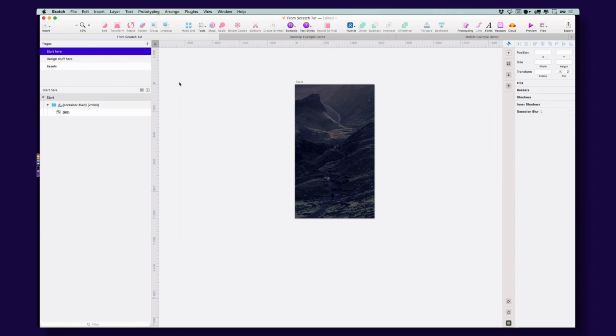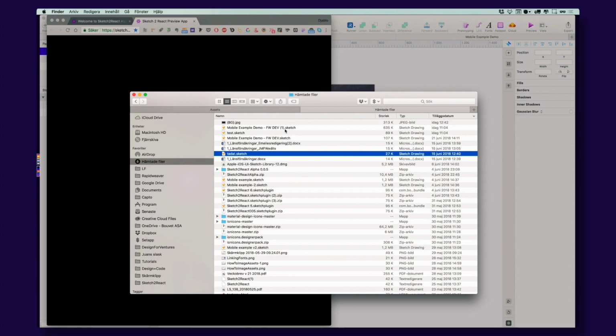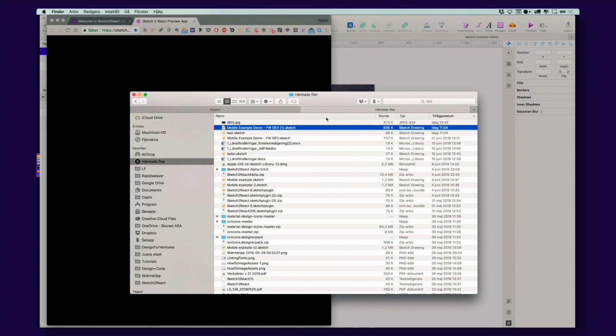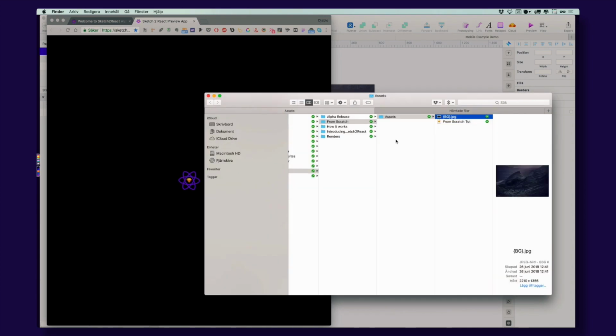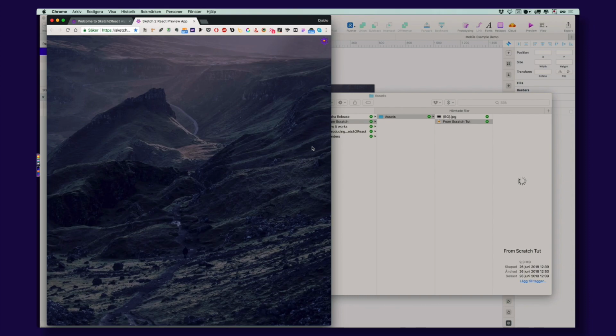Now let's try this out again. Go here, nothing happened here, it's blank, but it will not be blank for much more. Boom! Did you see that?